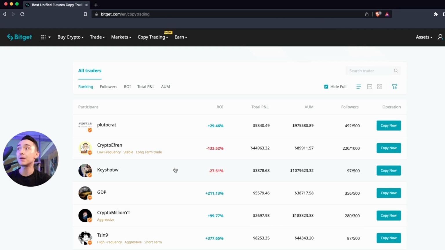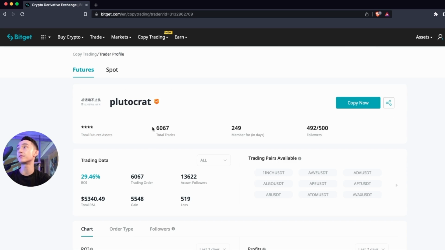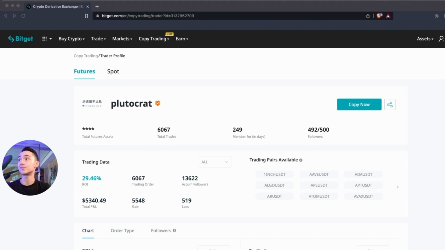So from here, let's maybe click on a trader that we can follow. So let's click on this guy, Plutocrat. Just so you know, typically we want to copy a trader that has more than 100 followers and 50 trading orders. The higher the followers and trading orders a trader has, the more credible a trader is. So in this example, we will see Plutocrat has over 6,000 trading orders and over 13,000 accumulated followers. So as you can see here, they do pass those numbers. So this guy is a good guy to follow.